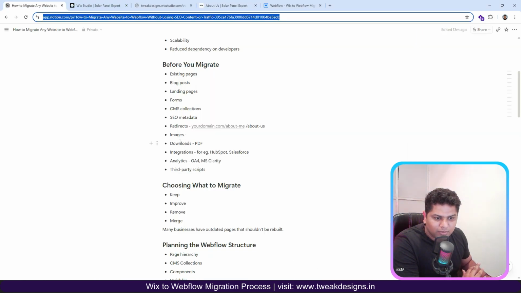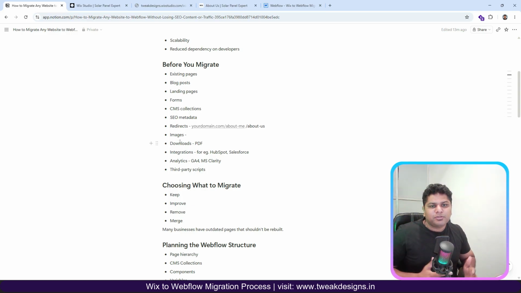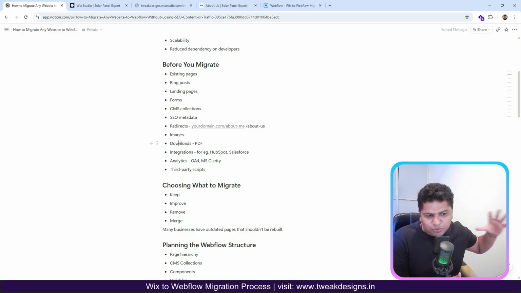Then we have downloads. If you have any PDFs, any gated content, PDF files, or any documents on your website that you want to use, you can definitely download them and upload them to your website assets.